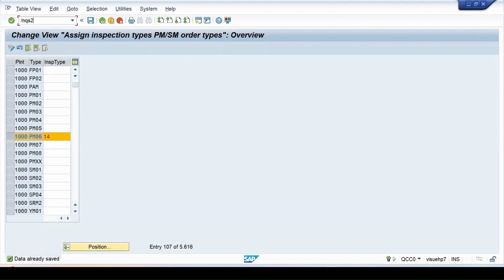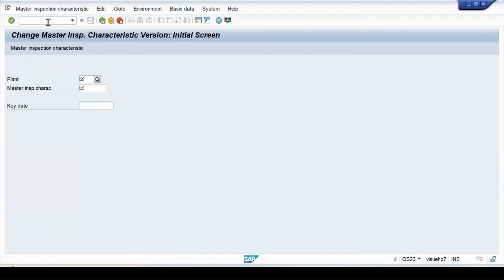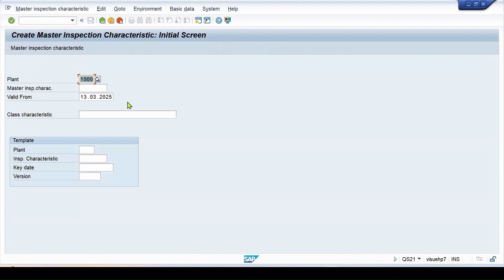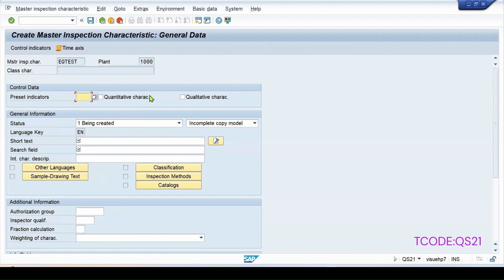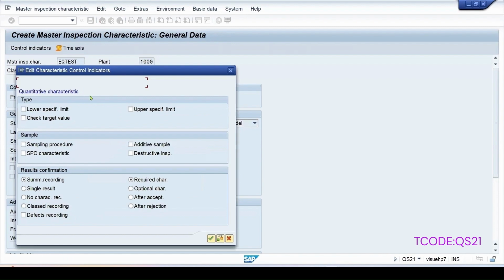Now MIC first, QS23, enter, and if the plant is 1000, enter. Let me take this MIC, EQ test. Let me create this MIC, EQ test, enter. I can enter, say, quantitative MIC. Let me release this, copy this, entering the same as my description. I'm selecting complete copy model, and clicking on control indicator.